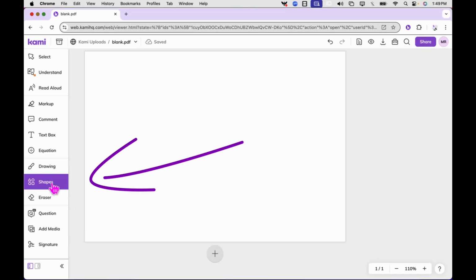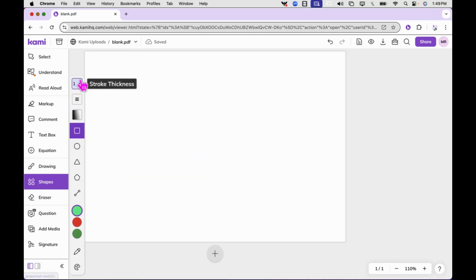The Shapes tool in Kami lives in the toolbar. When we click on the Shapes tool, we get a submenu with lots of different options, including stroke thickness. This will determine the width of the line. It will also allow us to create a shape that's already filled in. Or we have stroke type, so you can have dashed lines if you'd like. Transparency, to have shapes that are filled in but have kind of a transparent nature.